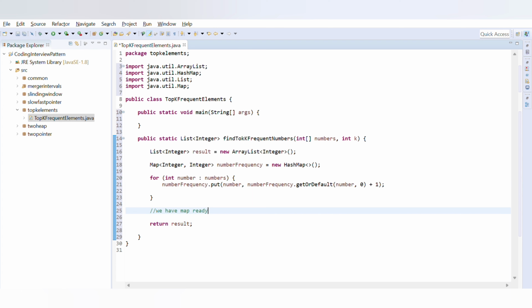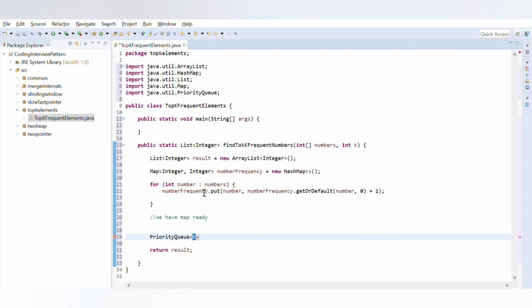Now what we'll do is, once the frequency map is ready, we need to create the heap. For the heap, as we covered in another video, we'll use the priority queue. Here, as I said in the video, we need to maintain both the key as well as the value. That means the frequency as well as the number.